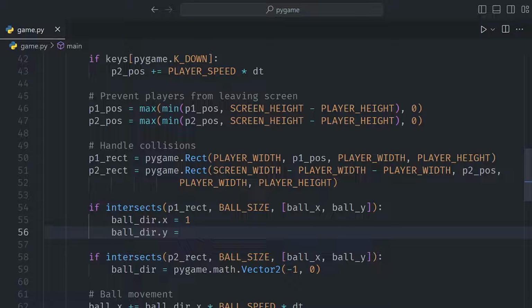For this, the effect that I am going for is that if the ball hits the edge of the pedal, then it should have a higher y speed, so its angle should be more changed towards up, and if it hits the lower corner, then it should be going down, and if it hits somewhere in between, it should be interpolated accordingly.